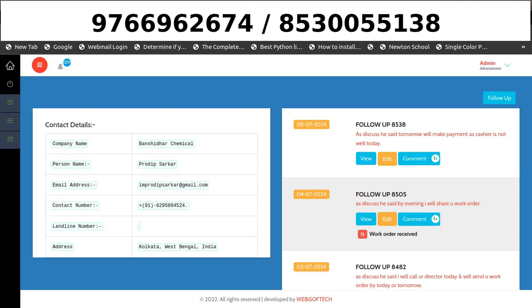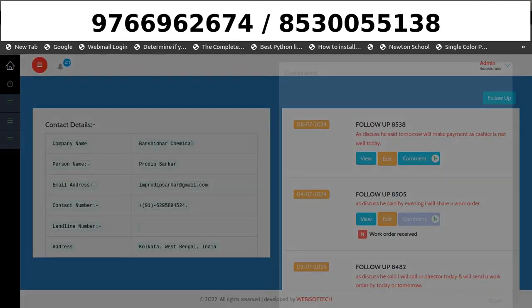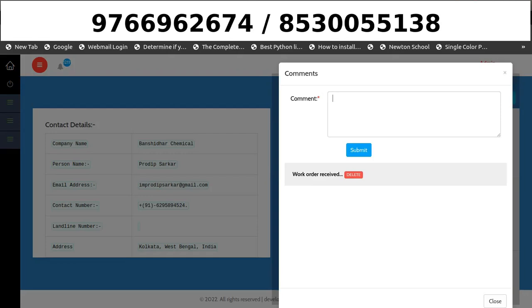If managers or the owner want to comment on that particular follow-up, regarding that particular telecalling person, then they can comment through this comment button. When I click on this comment button, the comment box will be displayed. We can enter the comment here, and the comment list will be displayed here, such as work order received, work order not received, take next follow-up, why we are not taking next follow-up. Like these, we can add comments against each follow-up. These comments will be added here itself, and if we want to delete a comment, then we can click on the delete button, and the comment will be deleted.